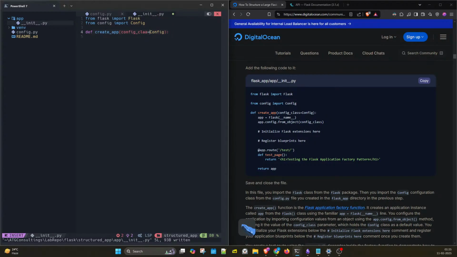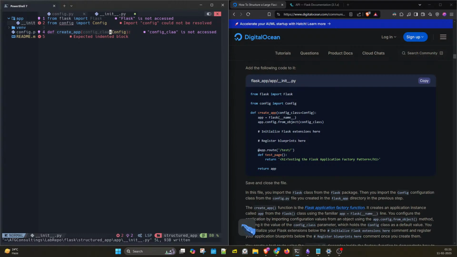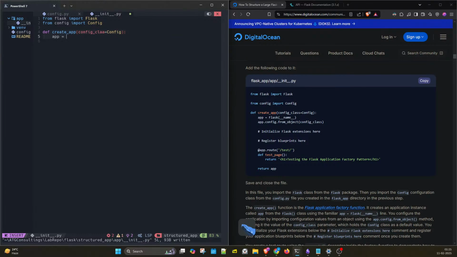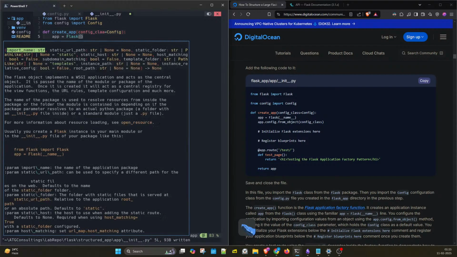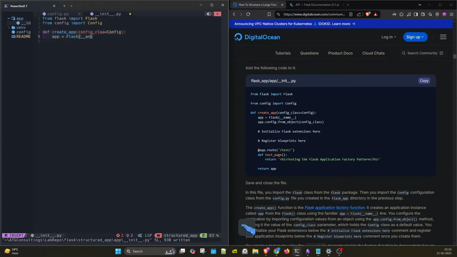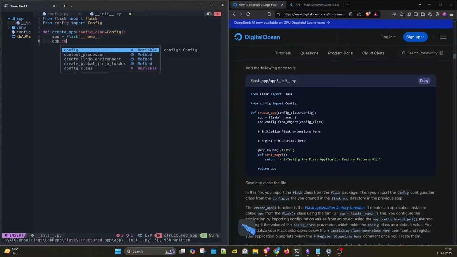Now I think it got resolved. And what do we have to put? Okay, now we have to define the Flask app, the Flask app instance, you can say. Sorry guys, and app.config from object.